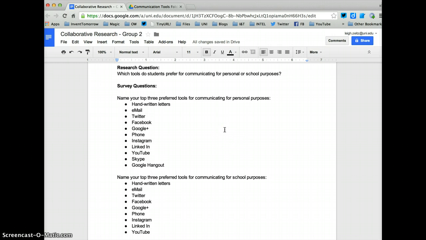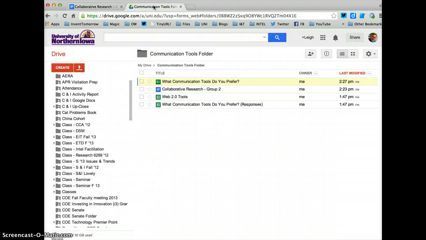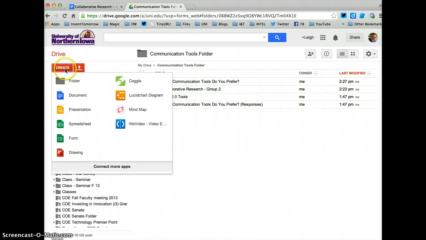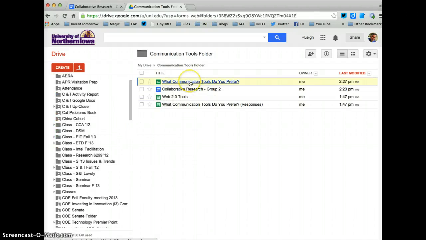Now I've already created the questionnaire or the form. So what I'd like to do is I'm just going to jump over to this document, and inside this document you can see that this is in Google Drive. I've created a folder called Communication Tools folder, and inside that I have each of the different documents that I need to use. Now this is the Google form, and if I want to create a form, I go to Create, and then down here is where it has Form. And what Form will do is it'll open up a page where I can create this Google form, and that would give me this document.